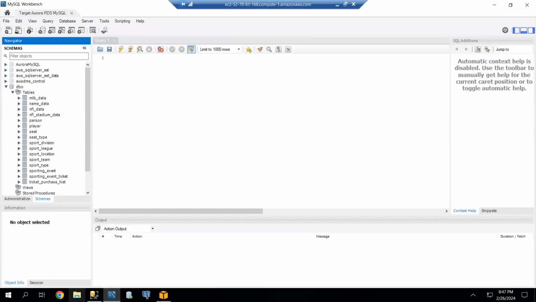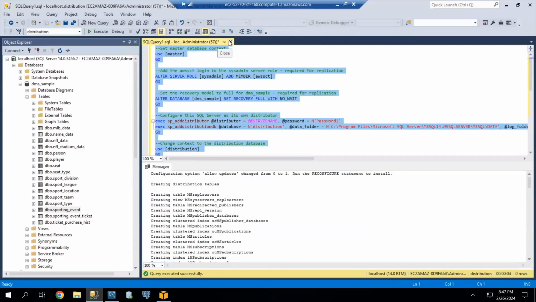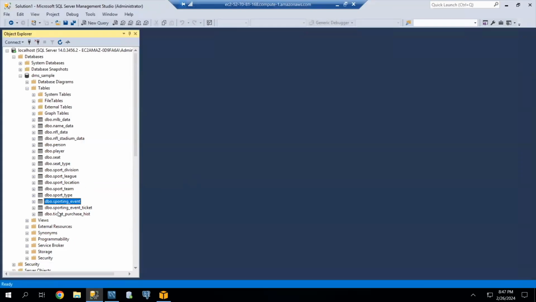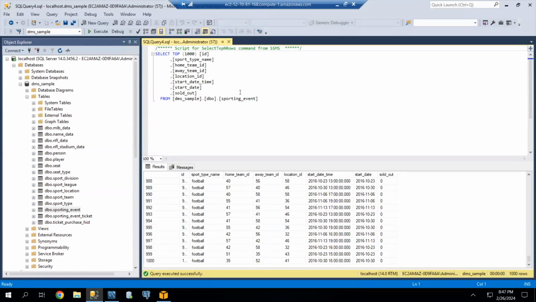Before that, I'll go to the source database and let's see what source data we have. I will select the sporting event table and I'll select top 1000 rows from the table. The query pulled some data from the table. Yes, it pulled 1000 records from the table. Now let's remove the top 1000 clause from the query and pull all the records and let's see how many rows it returns.